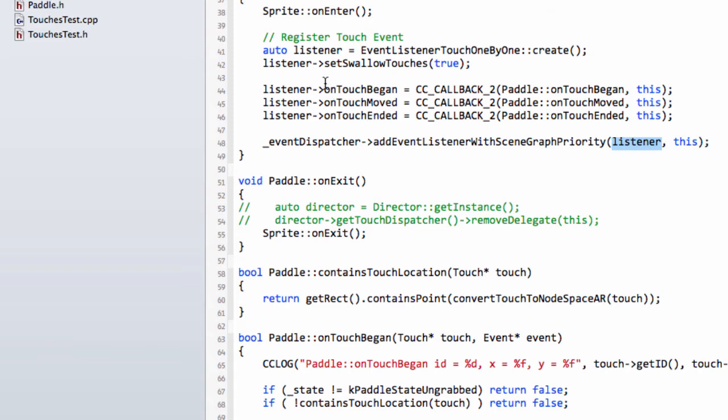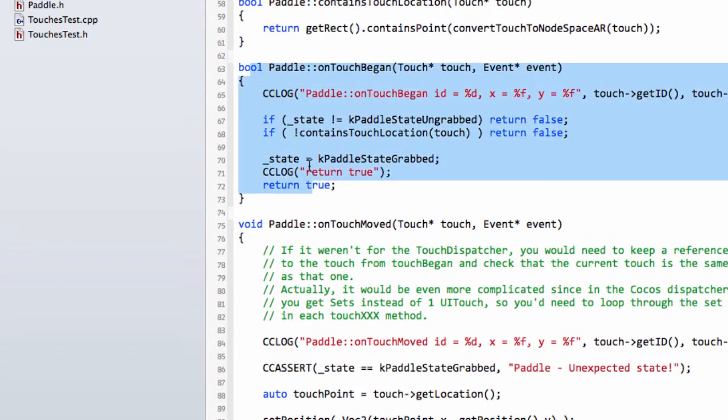But suffice to say, it's fairly easy to understand that you need to drop this bit of code in, and depending on whether you want began, moved, or ended, or even all three, you need those in, and then to define those functions in this way.